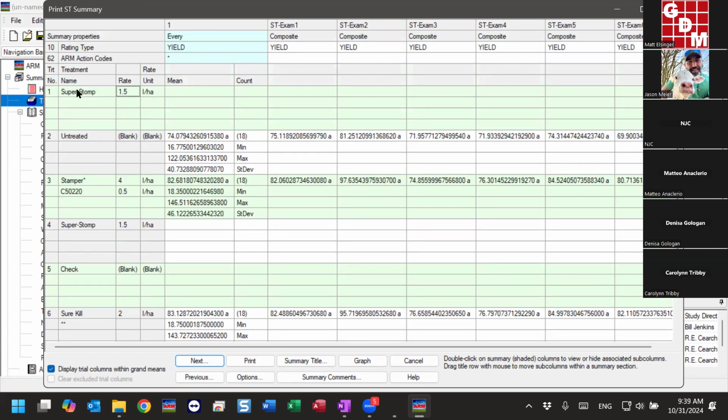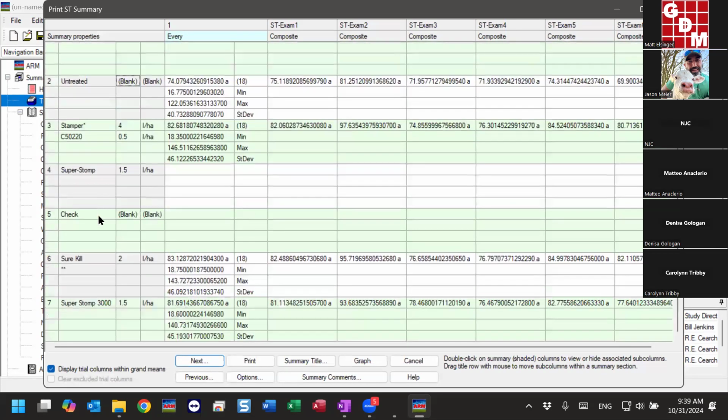But we can see from our treatment list, anything that had an equivalent is empty. So no data went into this box, essentially. The untreated has 18 data points. Our stamper, we don't care about what comes after stamper, has 18. Super stomp, again, is empty. The check is empty because everything went towards untreated. And so then we have the sure kill. We don't care what adjuvant was there, had 18, and then our super stomp 3000 had the 18. So that's what will happen.